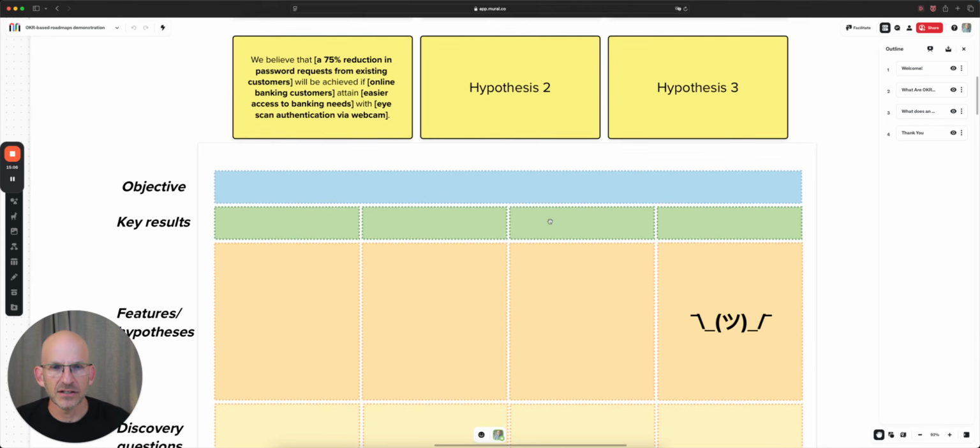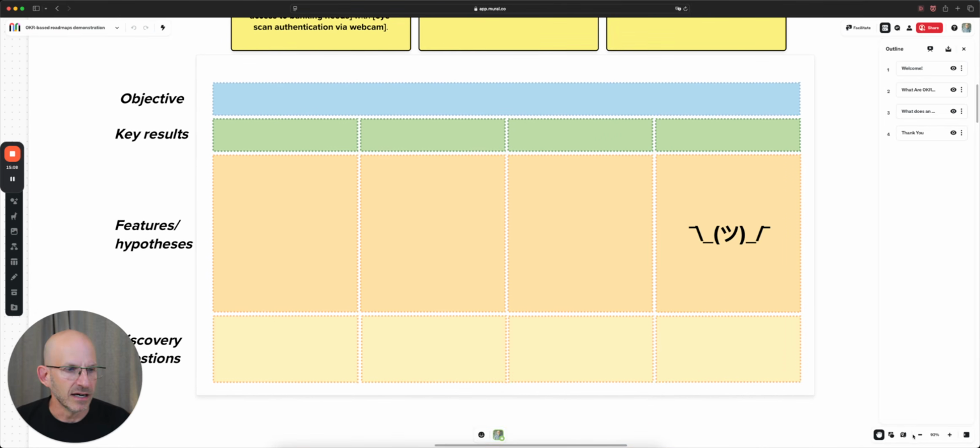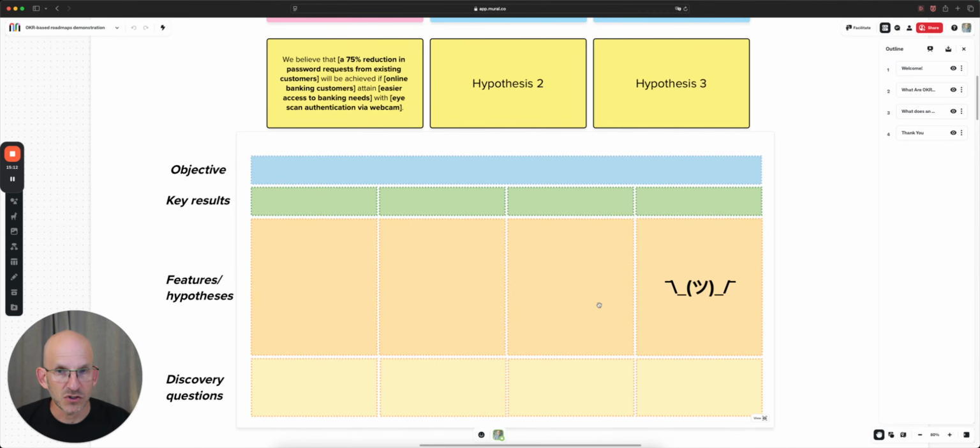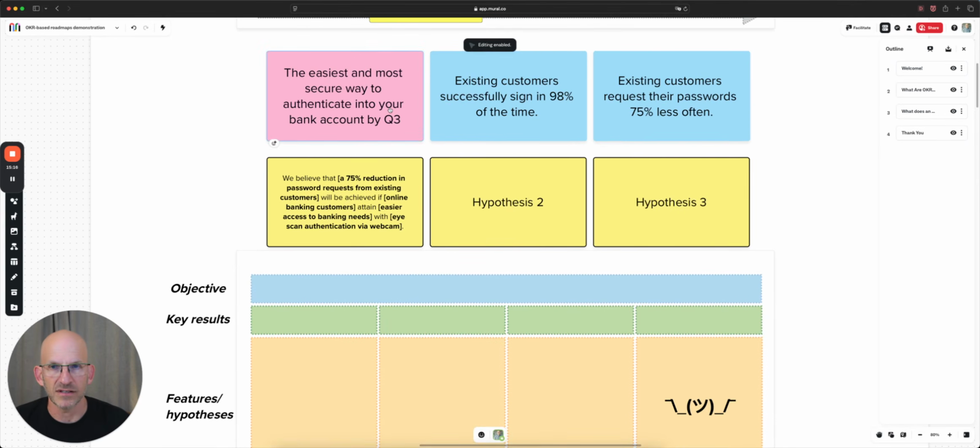Now, down here, I've created a blank version of the roadmap itself, and I want to show you how to fill this out. So let's do that. We're going to start with the objective at the top, and I'm just going to copy and paste that objective.